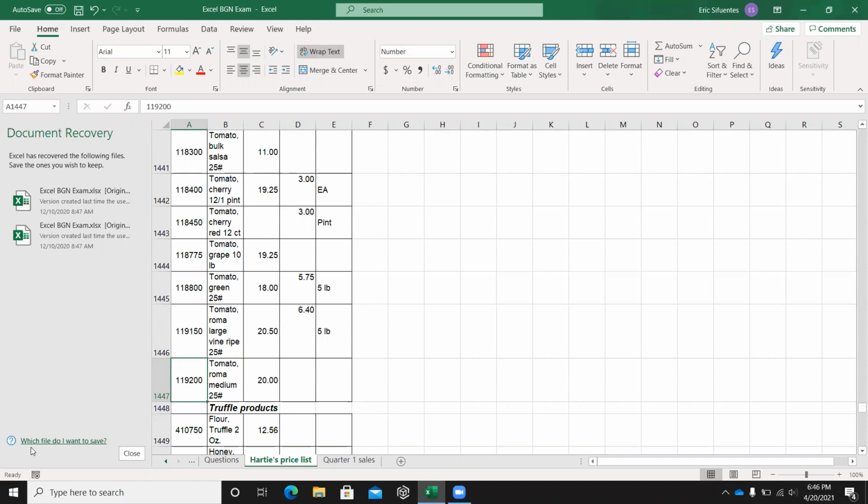1,447. All right, very far away from row 1. Now I'm going to move to the right. Description: tomato, Roma medium 25, number B1447. Case 20.00 C1447. Split price blank D1447.